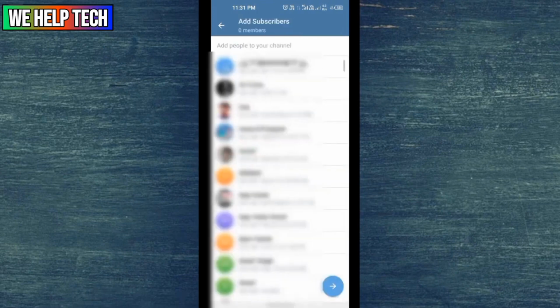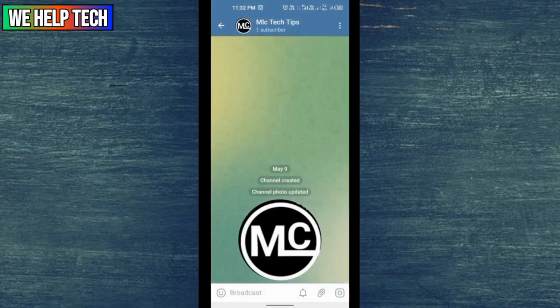Then your mobile contacts will open. If you want to send your channel link to any friend, you can select from here. If you do not want to send your channel link, then you can click from here and unselect it. After that you will see a button with an arrow here. Simply click on it. So finally you will come to the page of your channel. Your Telegram channel will look something like this.